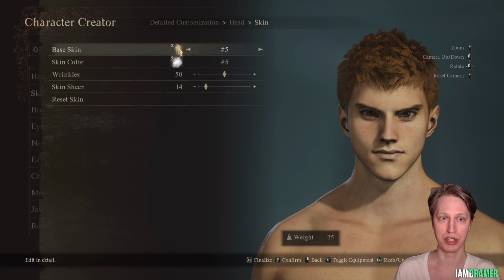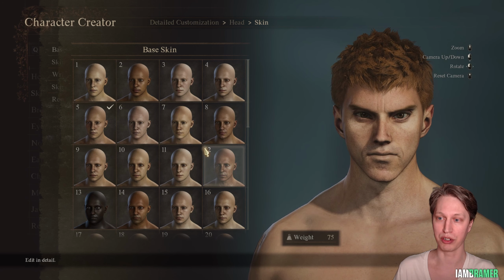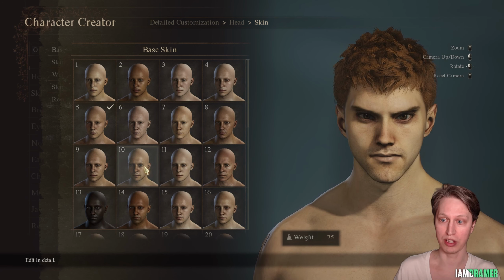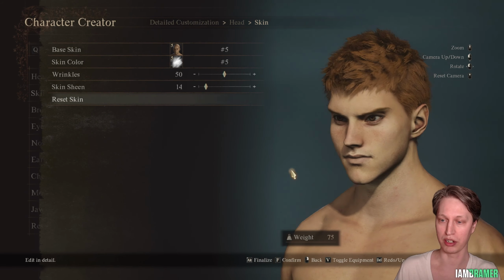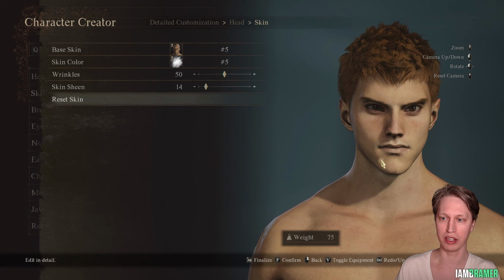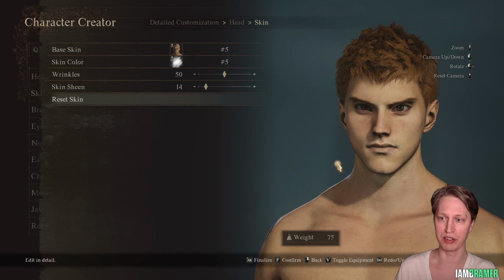Feel free to play around with different skins here. There are plenty of different variations you could swap in if you don't like the current look. You can make them look slightly older or younger depending on what skin you choose, and then you may have to swap out the skin color. So just keep that in mind. If you're not liking the way the skin looks, you can change it. With that being said, let's jump into these sliders.